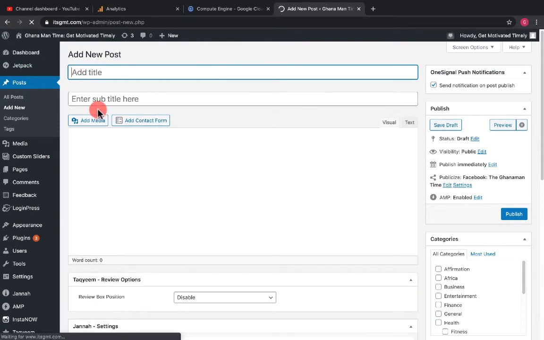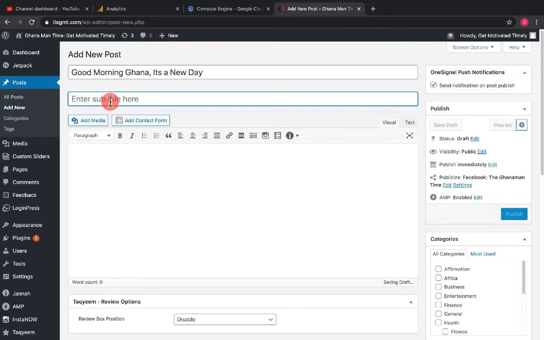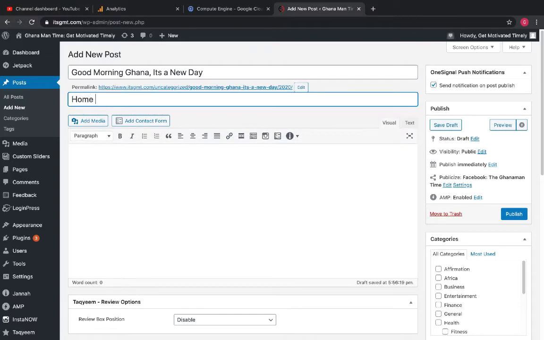Now this is the title and this is the subtitle. So let's say I want to add a title to my post, I can say maybe, Good morning Ghana, it's a new day, like this. And then I can come to the subtitle and say, home sweet home. So that is the subtitle, and this is where you're going to put your contents.